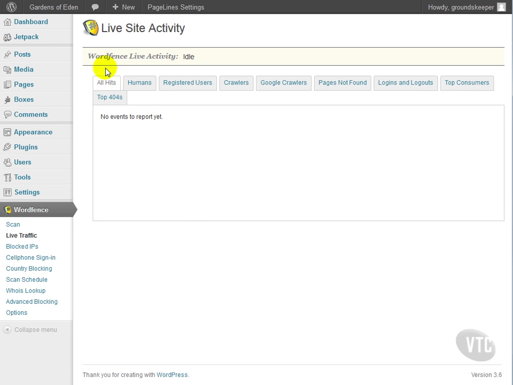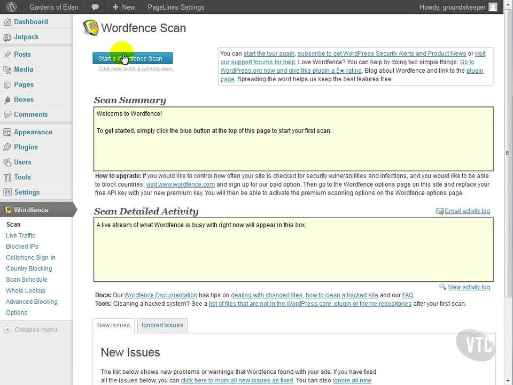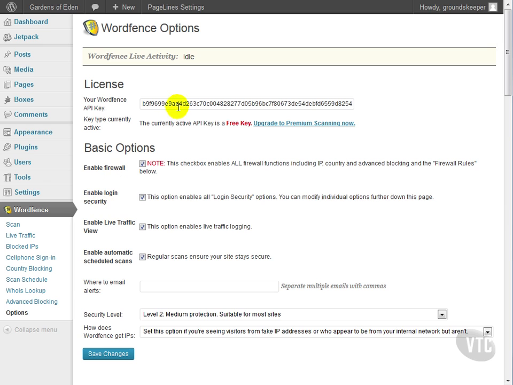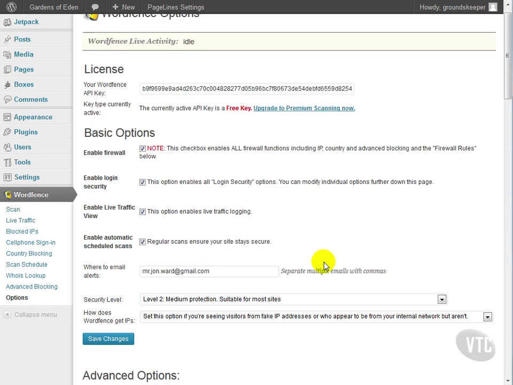But you can see here our live traffic would show up if we had any live traffic. We don't have any on this site. We can start a WordFence scan. Here we can look at options. And that's our API key. That's a free key that's given to you by default. We will enable the firewall and login security and live traffic and scheduled scans. And we're going to put our email as the email where to send email alerts.